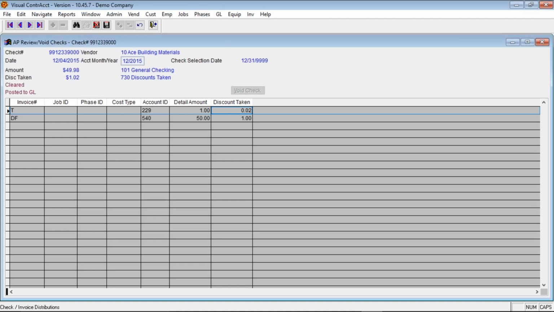Review void checks is where you can see what checks that you've already done, what you've already printed. On the review void check screen, you have in red here cleared. That means that it's part of your bank reconciliation and it's been marked as cleared. You also have posted to general ledger, which means that the month has been closed for this particular check. So December of 15 has been closed and the month has been posted.